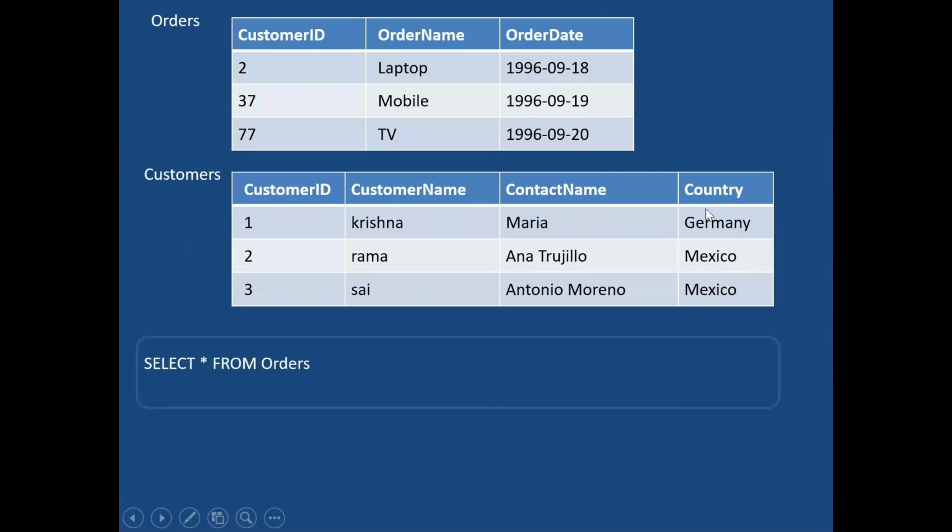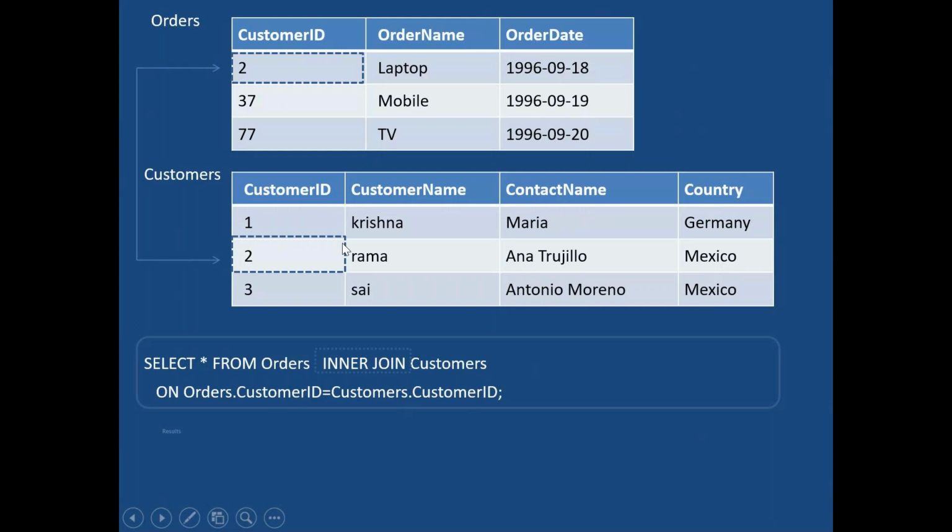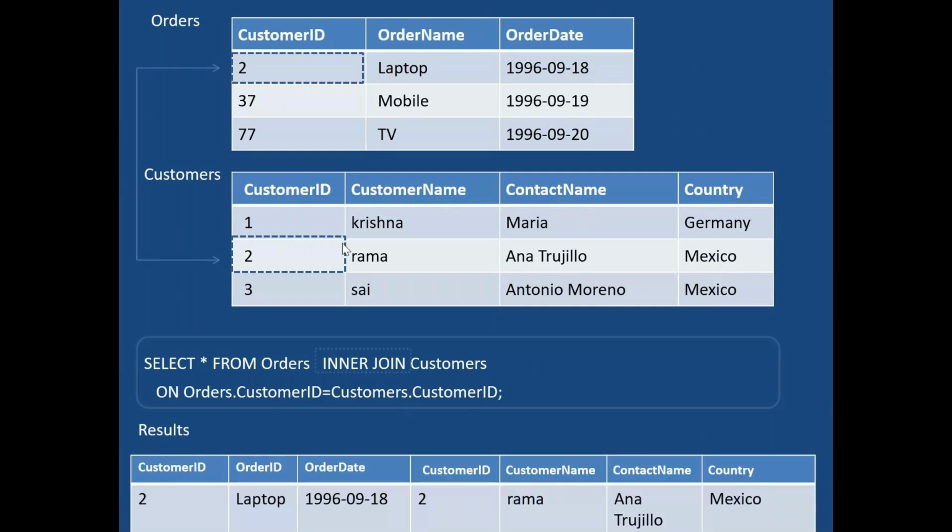See now, select star from orders inner join with the customer table. I'm checking the condition on orders dot customer ID equal to customer dot customer ID. If customer ID from this table and customer ID from this table match, only the second record is matching. That's why the overall data will come like this. This table's result and this table's result will come next to each other if you apply join.